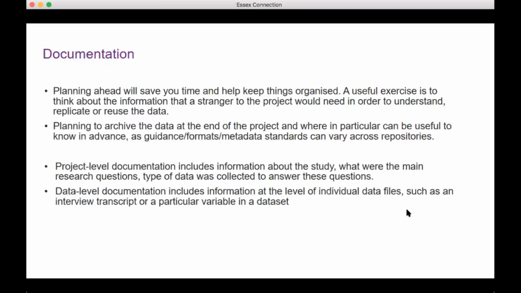What is also important is if you're planning to archive the data at the end of your project, it's also useful to perhaps contact that repository or archive you're planning on archiving the data with in advance, just to ensure that in terms of data management planning, you are using the appropriate formats and metadata standards, as this can vary. So we advise that it would be best to check that in advance.